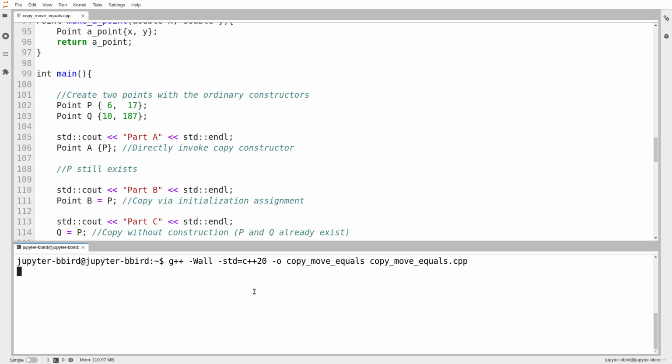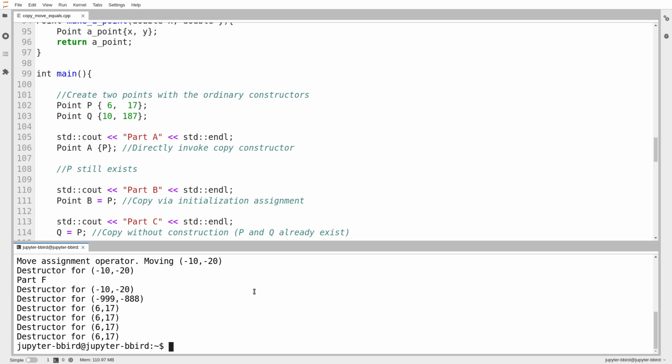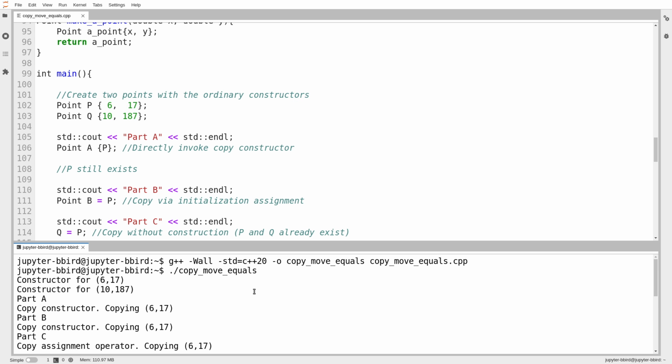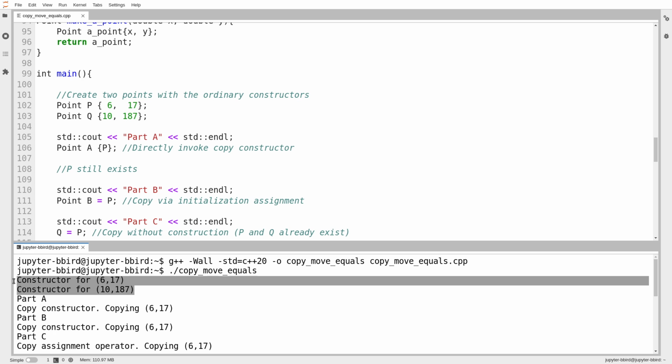Okay, so I'm going to try compiling this, and we can see for once, the compiler actually has an easy time of it. So I try then running it. And I'm going to scroll up. There's a lot of output. I'm going to go through it piece by piece. So we can see I construct my points 6, 17, and 10, 187. So that's P and Q right there. Then I get into part A.